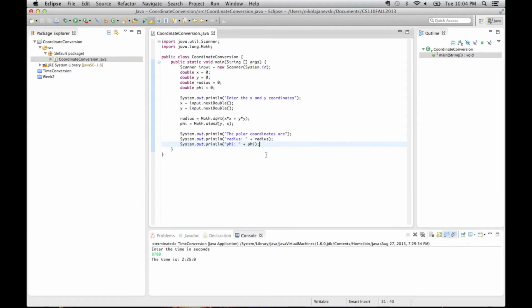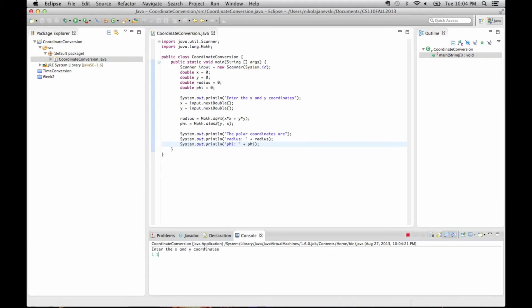And we're done with our program, so let's just run it and see what happens. Let's enter 1 and 1. And this is right. We can try again with inputting real numbers. So let's say we're going to enter 10.2 and 34.2, and we get the polar coordinates. So that's it for this example. Thanks for watching.